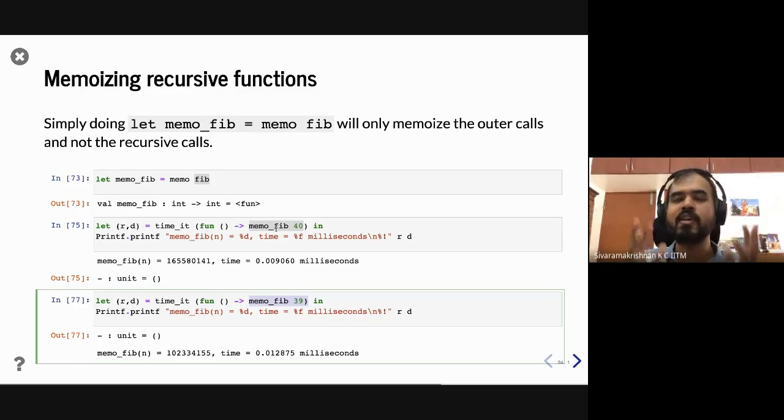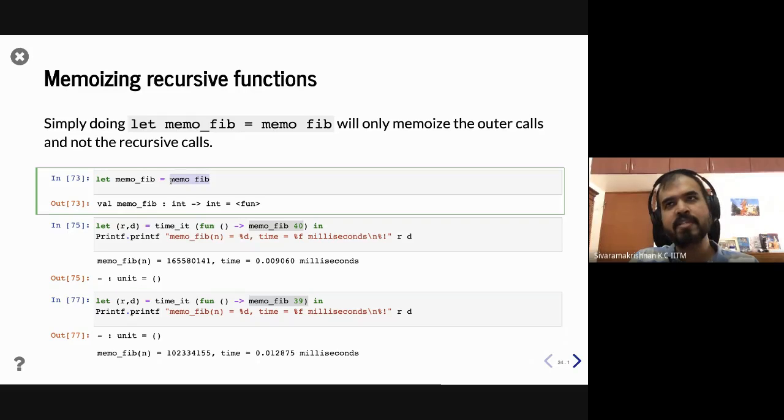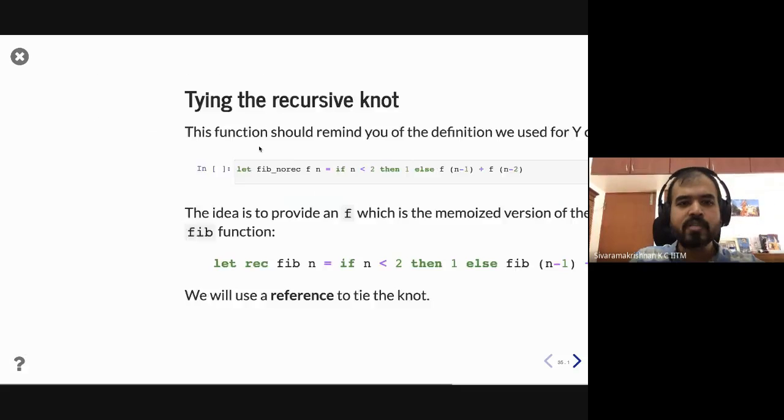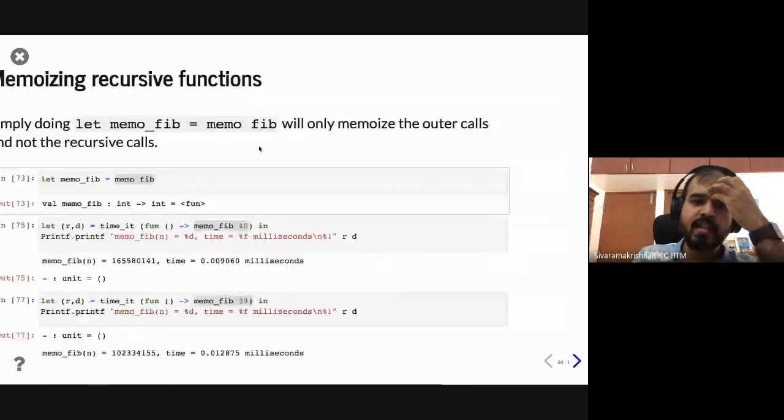So how can we do this? Abstractly, what is happening here is that whenever I create this memoization function, I only memoize the outermost call. I don't memoize any of the recursive calls. So how do we do this? Let's stop here.